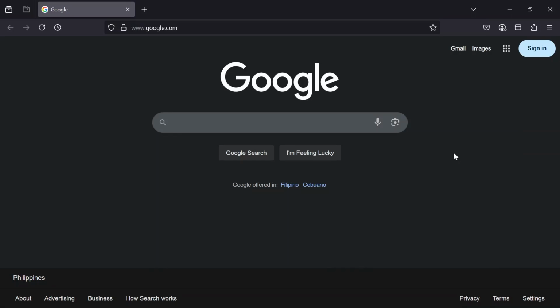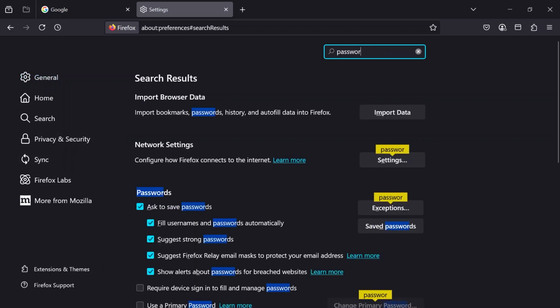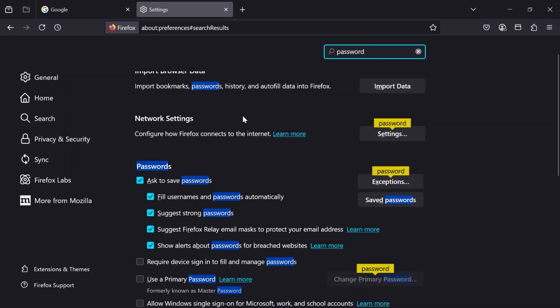Hey guys, in this video I'm going to show you how to save passwords in Mozilla Firefox browser. Now for us to get this done, let's head over here to the top and open the settings. Now we're going to just type here "password," and you should be able to see this one, the second, that says "Saved Passwords." Now go ahead and click that.